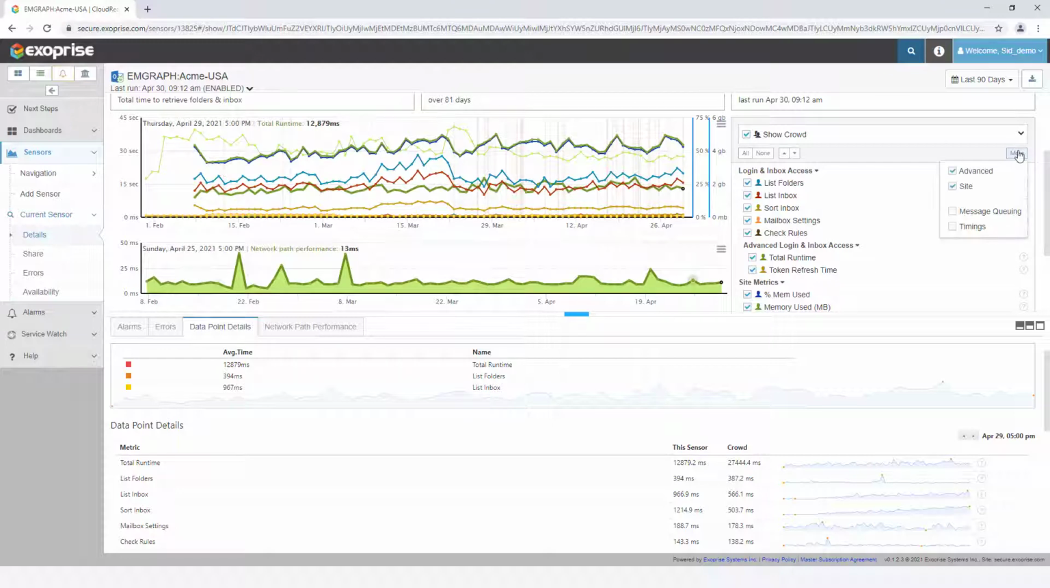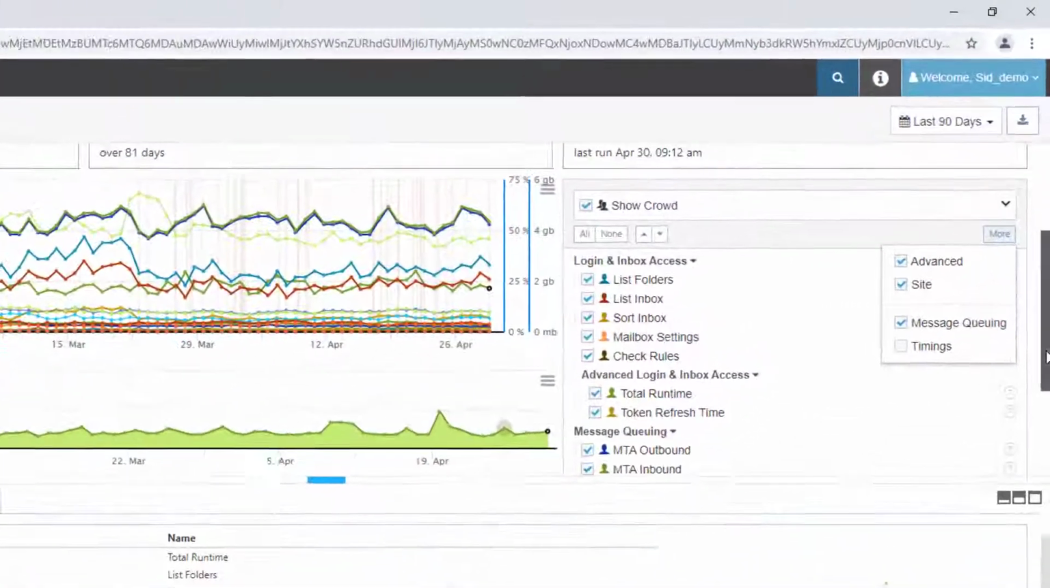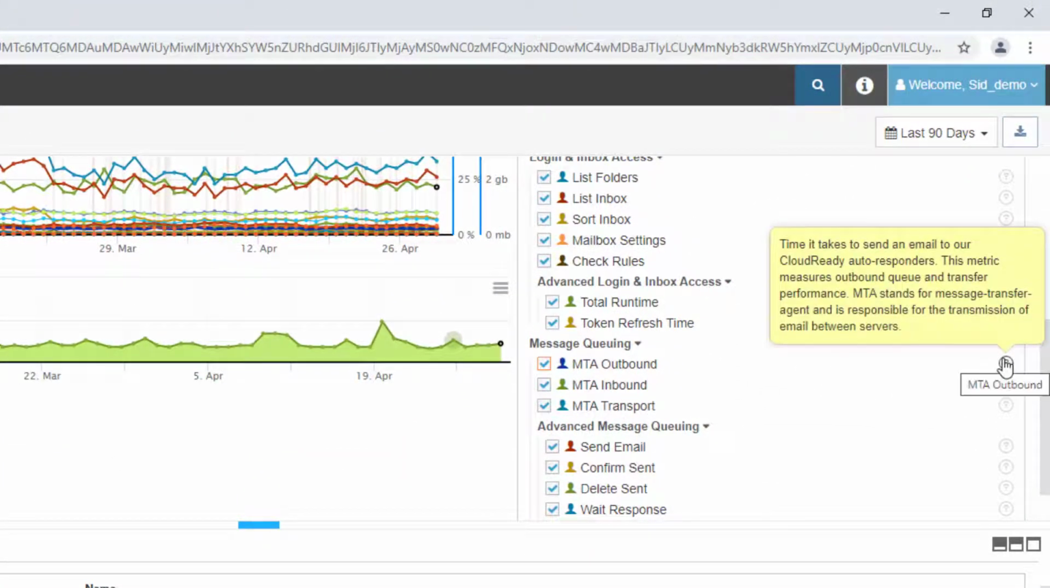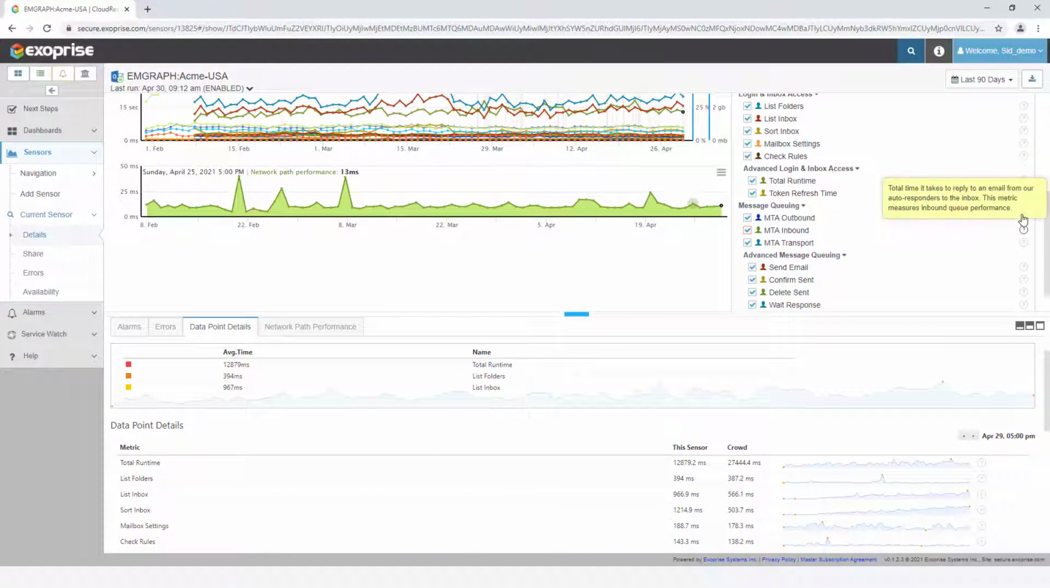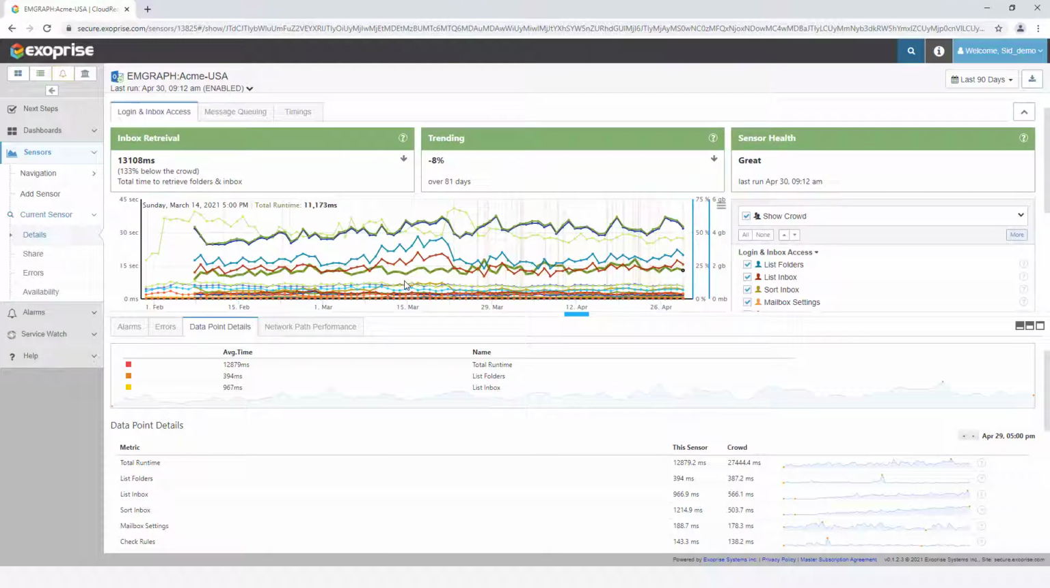The Email Graph sensor sends synthetic emails between the mail platform and CloudReady autoresponders to test the email delivery, reliability, and performance of the underlying infrastructure. Once an email is generated, the sensor confirms that the message has been sent by checking the corresponding folders and headers on the outbound side and waits for a response.